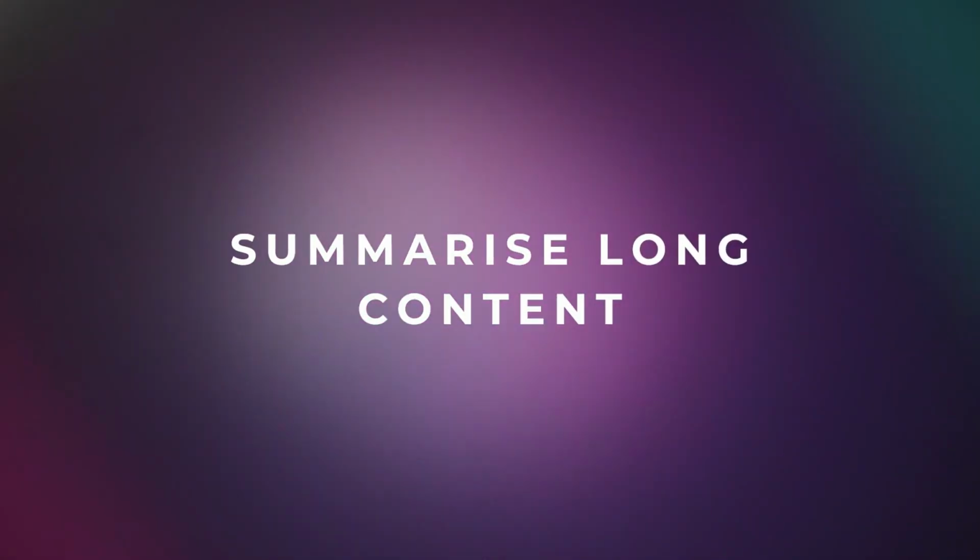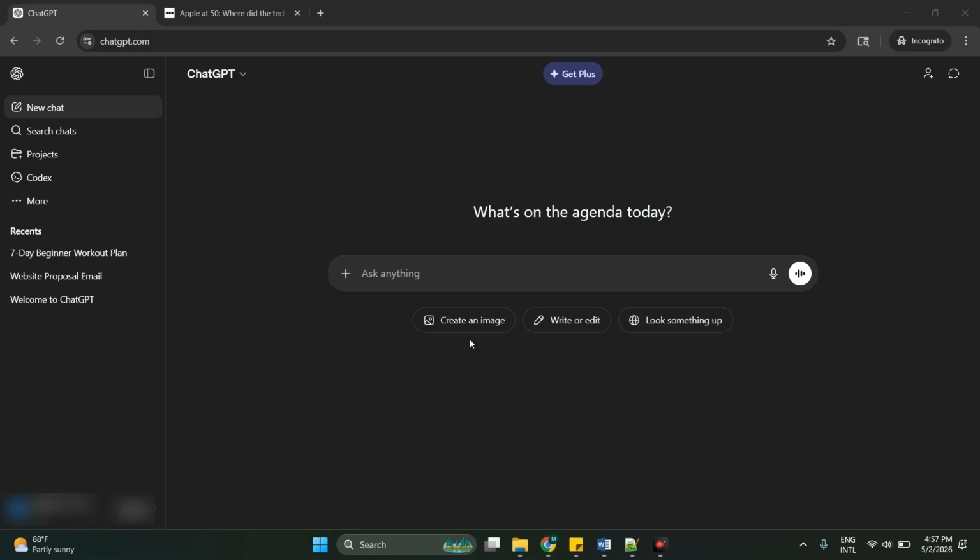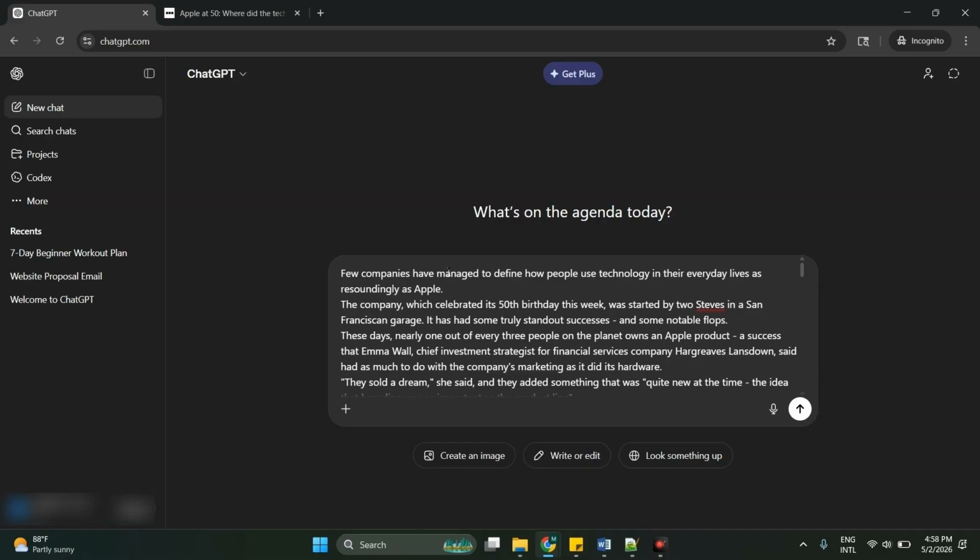Prompt 4. Summarize long content. Paste in a long article, a terms and conditions page, meeting notes, anything long. Ask for bullet points. This is a game changer if you are a student or just deal with a lot of reading at work. Let me paste an article and show this to you.